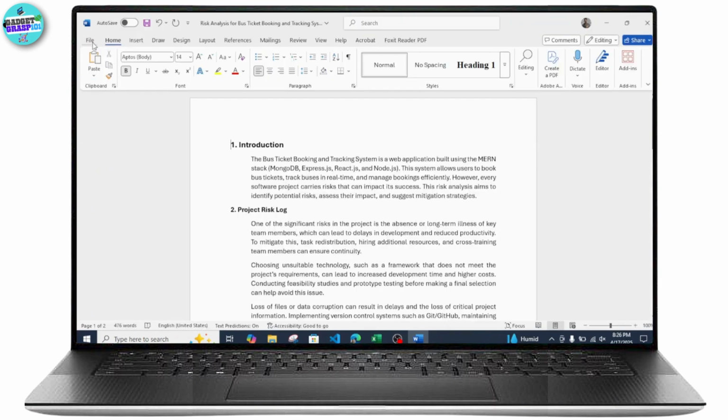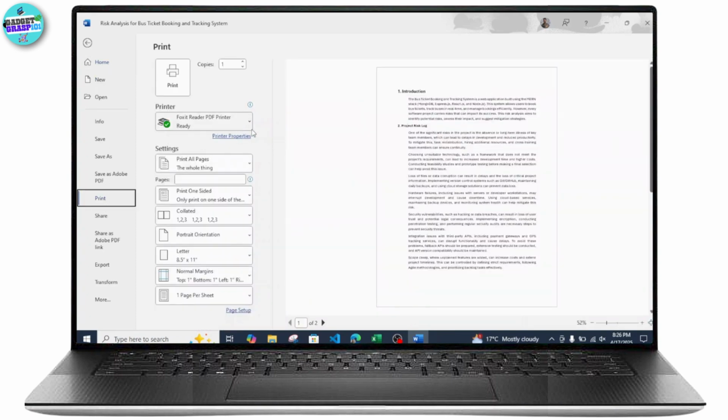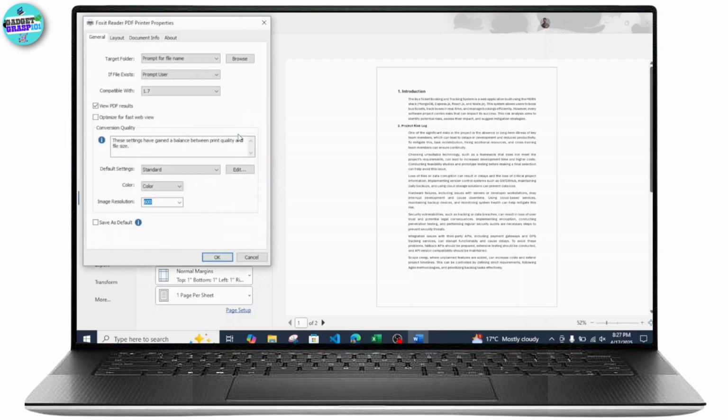So now all you have to do is just click on this file button at the top left corner and click on this print button, and as you can see, just make sure you have made your printer ready to print it. So just click on this printer properties from over here.